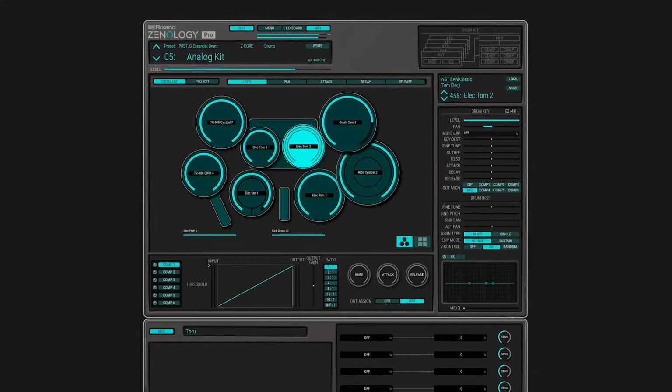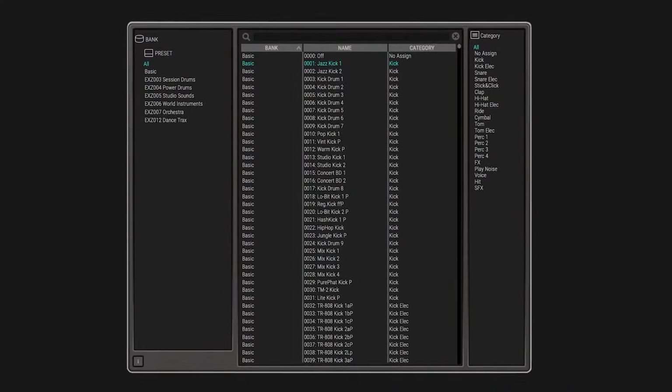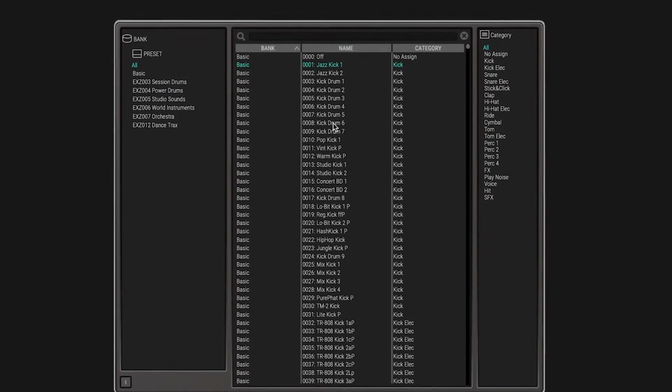Zenology Pro is also great for drums, with a ton of different kits to choose from that range from old school analog drums to more acoustic style drum kits, and the ability to replace any of the instruments with sounds from a huge list available in the browser.